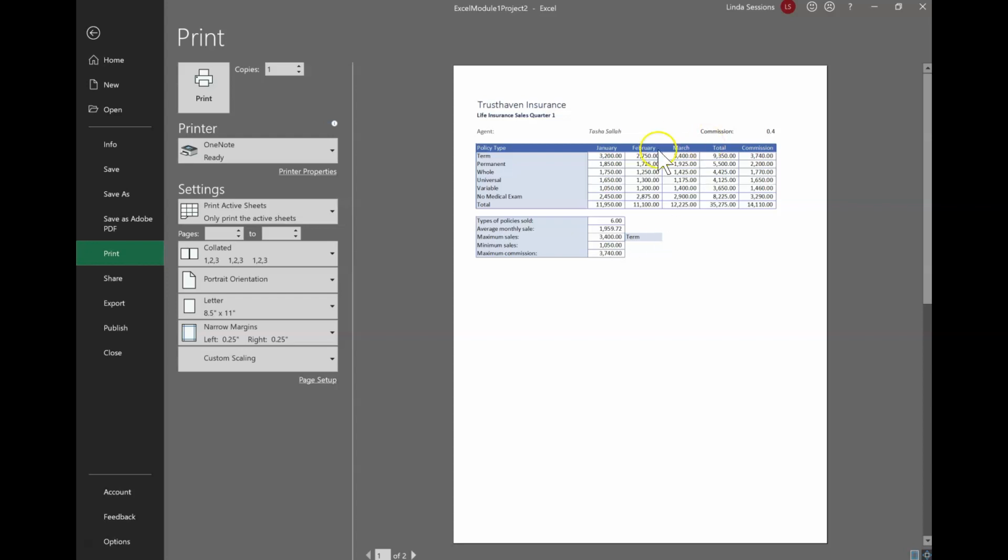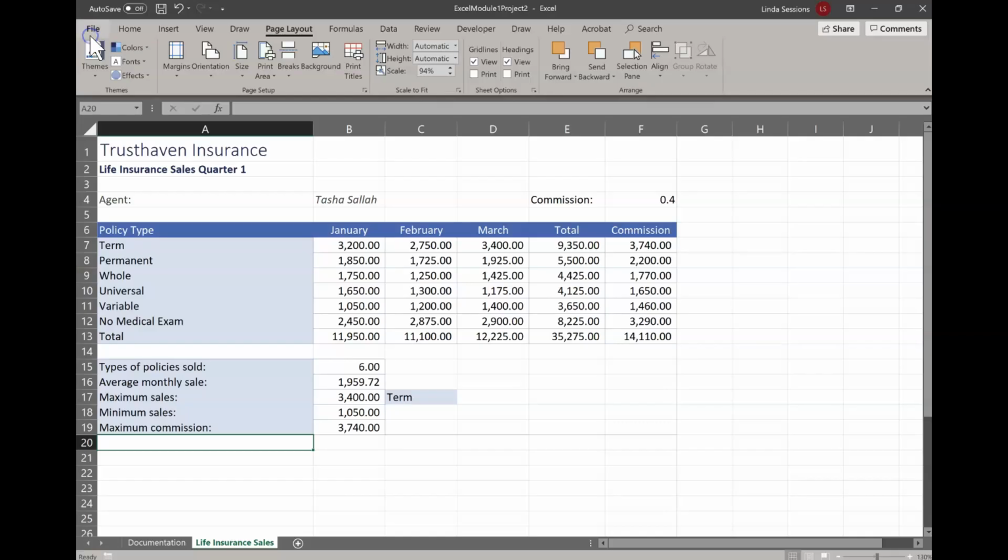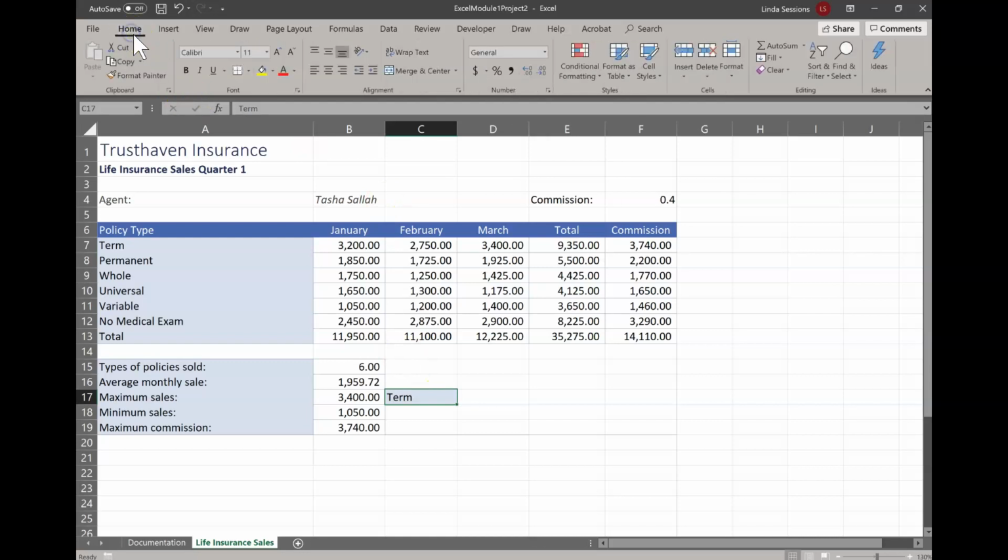Now, one thing I notice when I look at this is this term has highlight in the background. We don't want that to be there. We just want the word term. So I'm going to come up here to my arrow and come back over here. On the Home tab, I've got a shading right here, and I'm just going to come over here and say No Fill, and then it's going to take that off. So now that term is not highlighted, it's just the text itself.